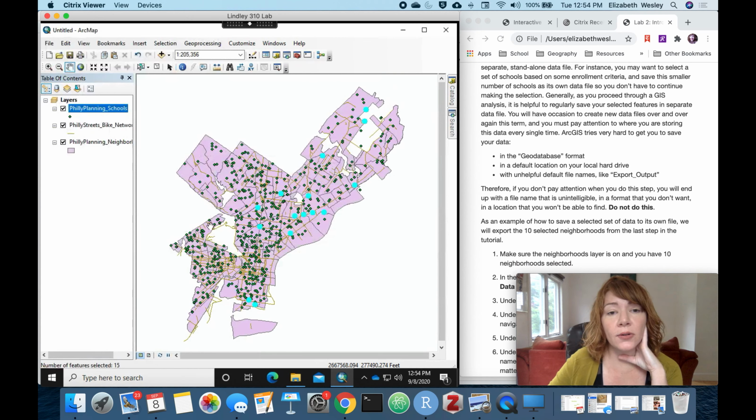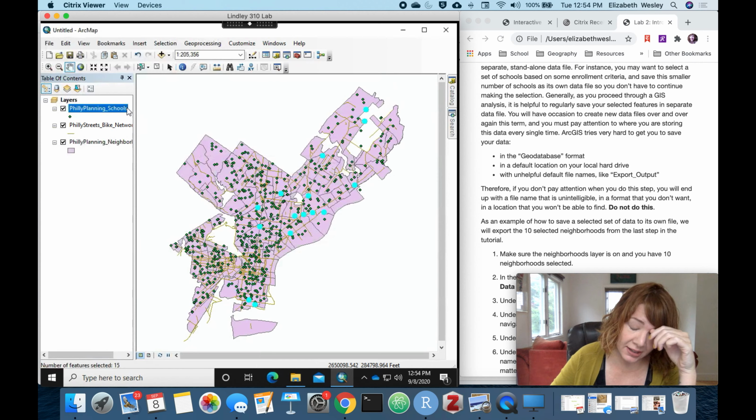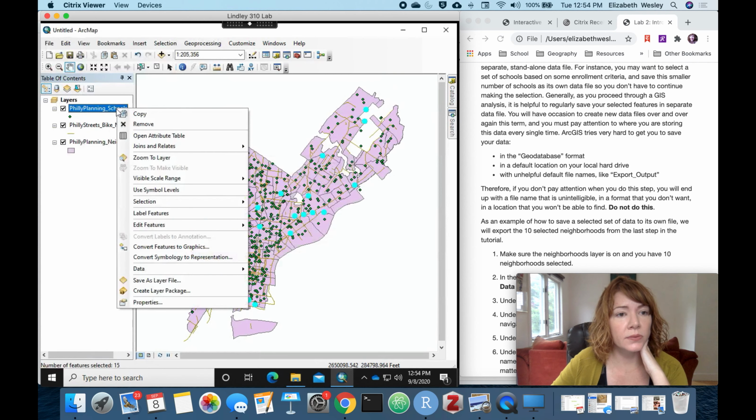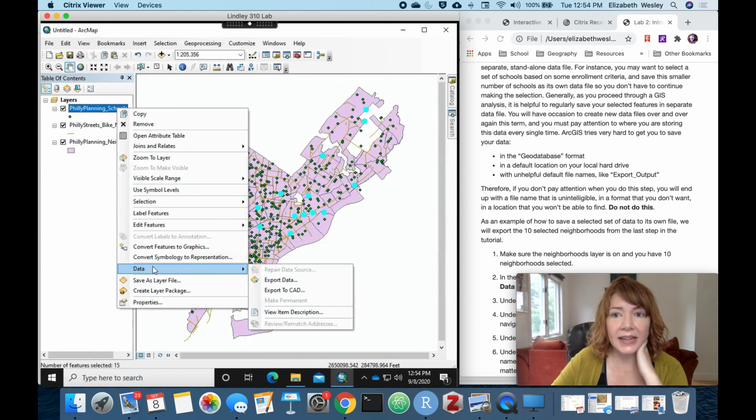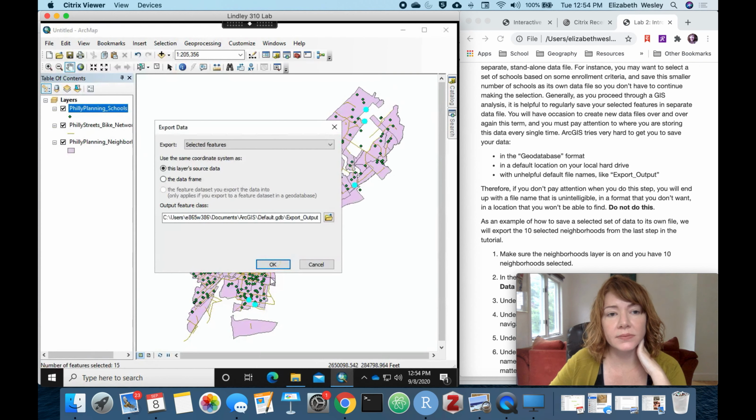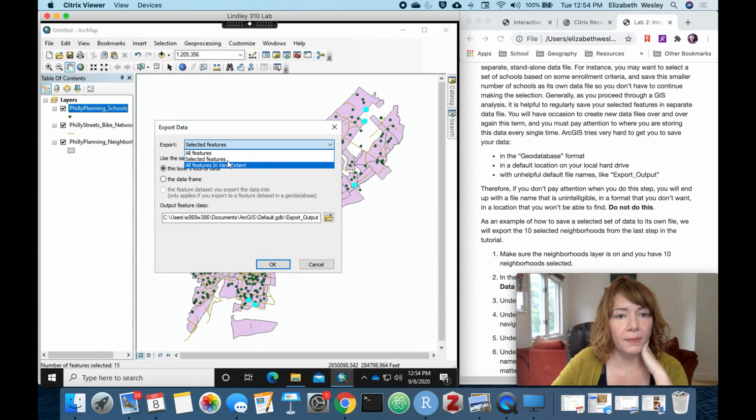So you can also take this selection and save it as a separate file, which often can be easier than making the selection over and over again. So if you right click here and then data, export data. So we want the selected features. You could also have one of these other methods, but the selected features, keep this as it is.